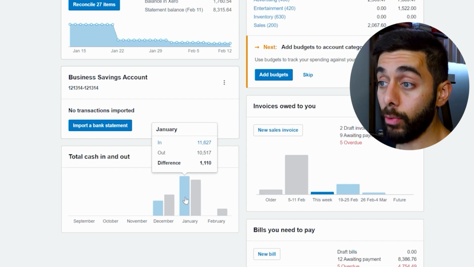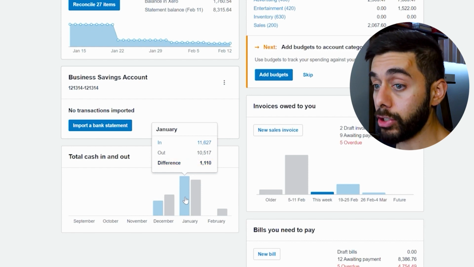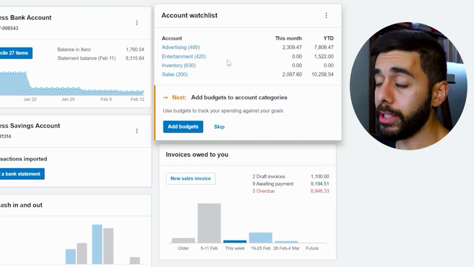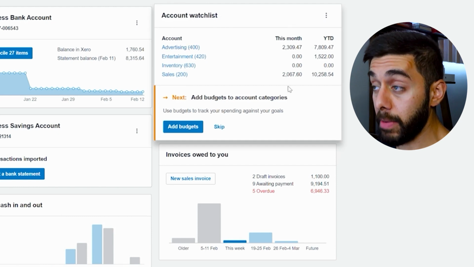So for example, in January, you can see that you had 11.6K come in and 10.5K go out. So there was a net increase of 1.1K in cash. This can be helpful to keep an idea of how your cash is trending month over month. The account watch list allows you to pay attention to your most important accounts, seeing what their balance is this month and year to date.